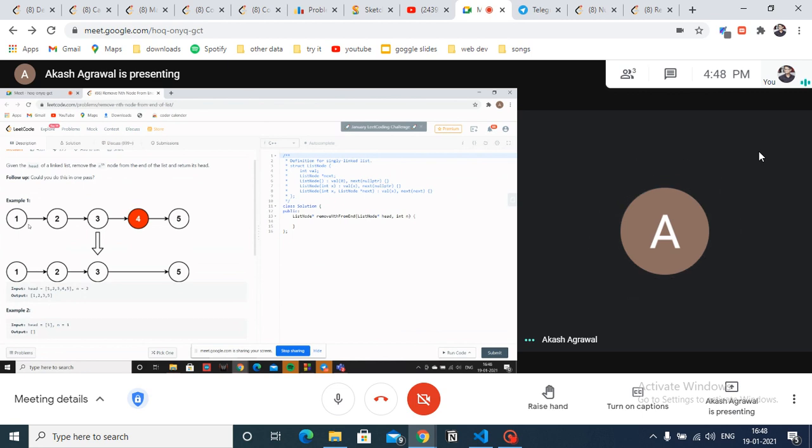Are you comfortable with linked lists? Okay, I can try this. Yeah, you just try it out. So here, first we will traverse the linked list and check what its size is, and then we can find the position of the node to delete, after knowing the number of nodes in the linked list.